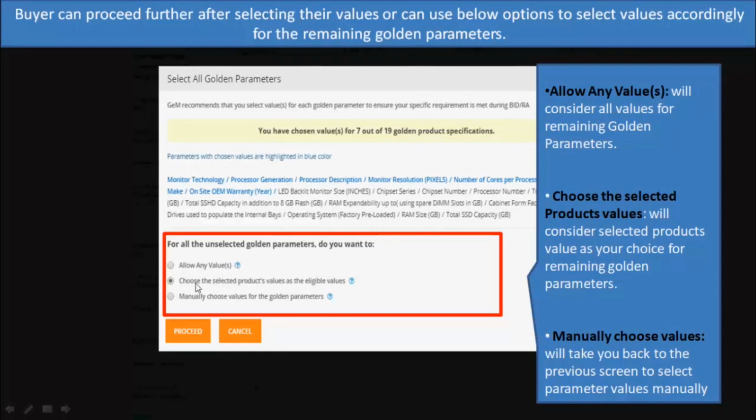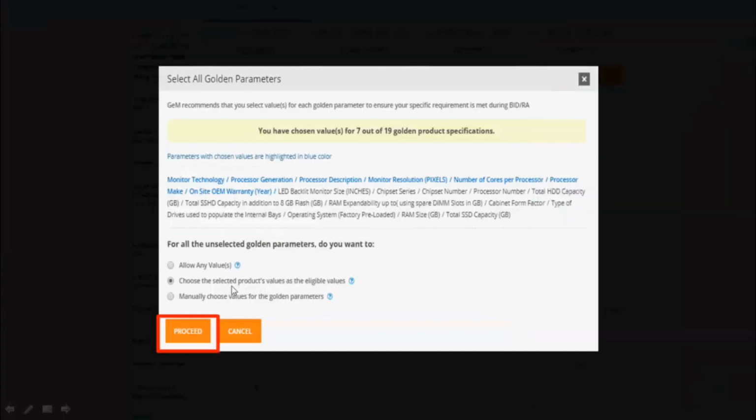It is strongly recommended that this option is used carefully and only for a small subset of golden parameters to get specific offerings for your bid. You can also review your final allowed value selection by scrolling down. Let's choose the selected product's value as the eligible value and then click on proceed.